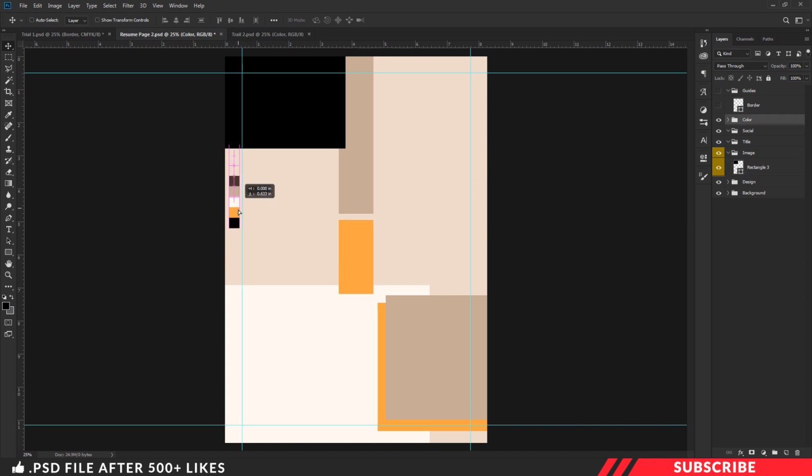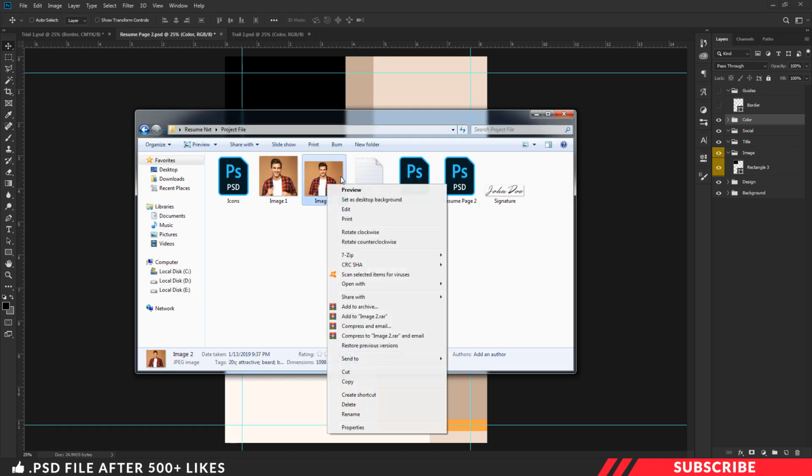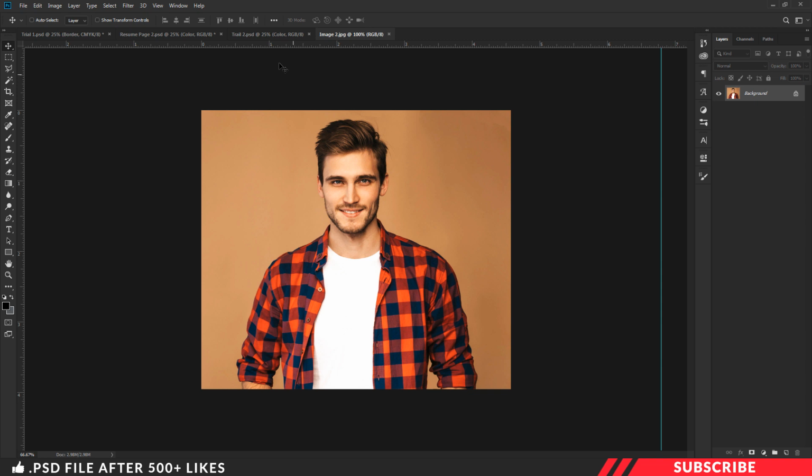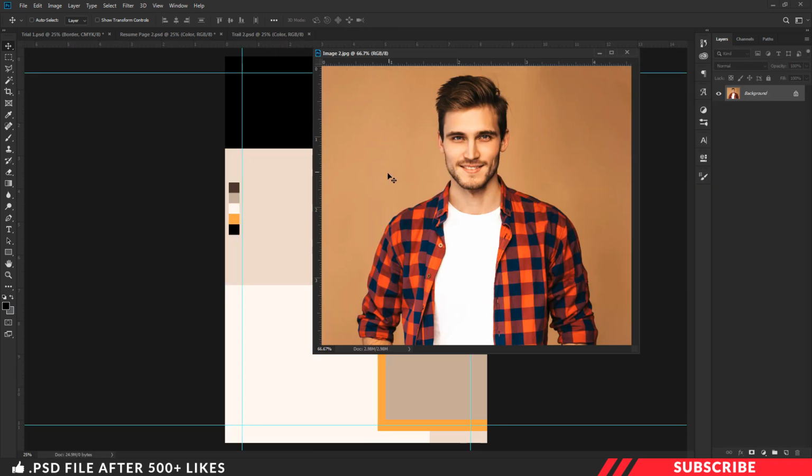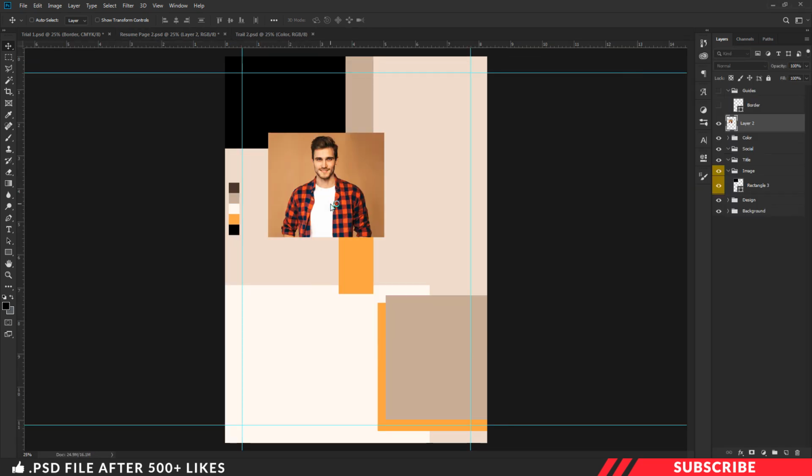Now we are going to drop in our image. Now go to the project file. Open image 2 inside Photoshop. Drag and drop the image inside of canvas. Of course, you can use your image.